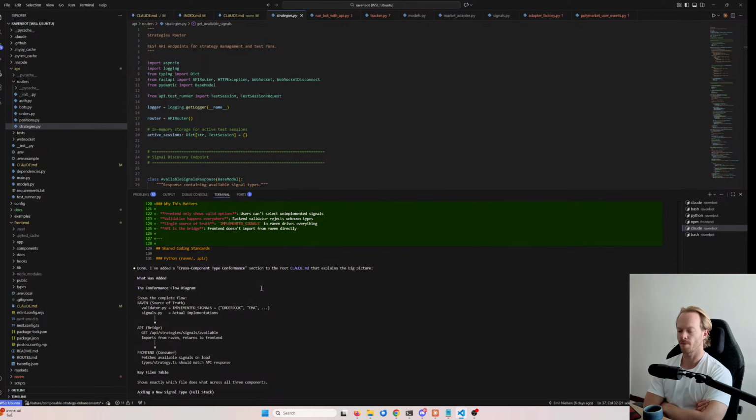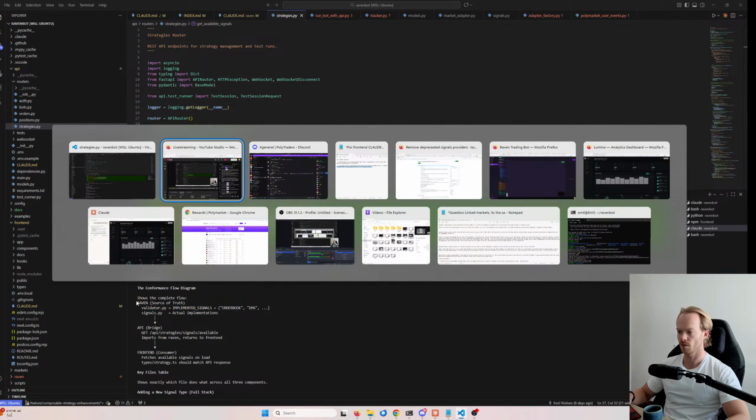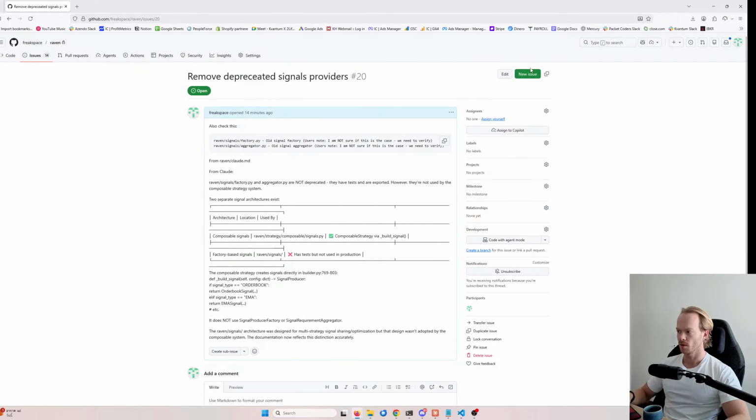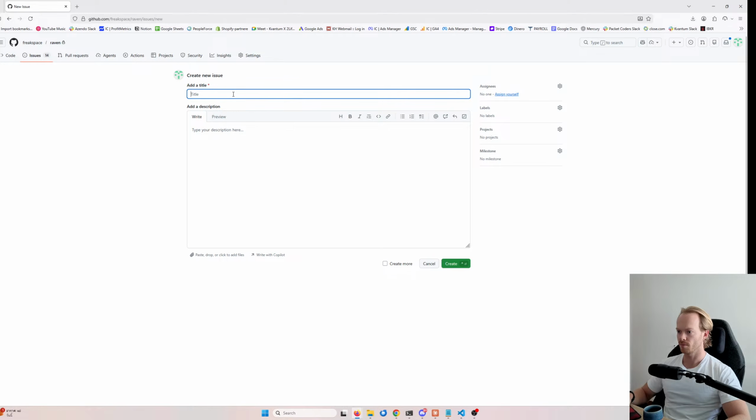I already see an issue here, which is not something that we can fix right now. The bridge between API, the bridge between front end and Raven.